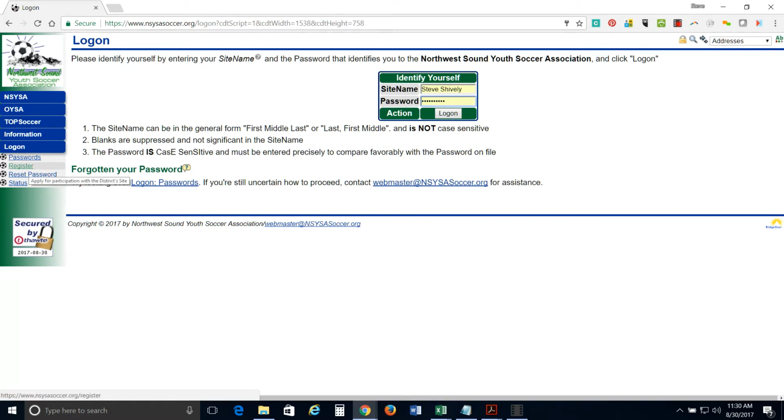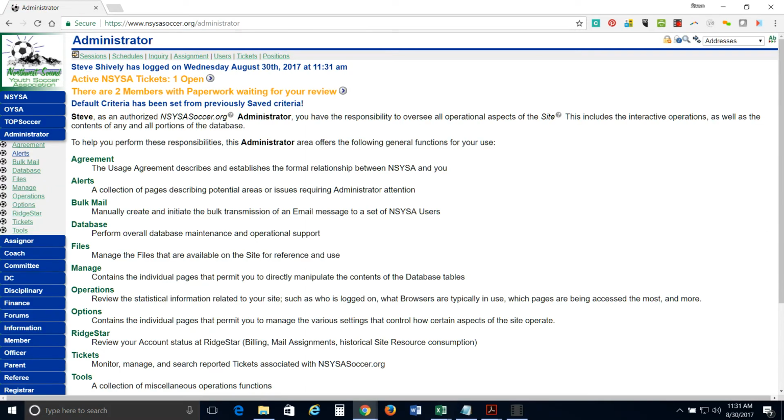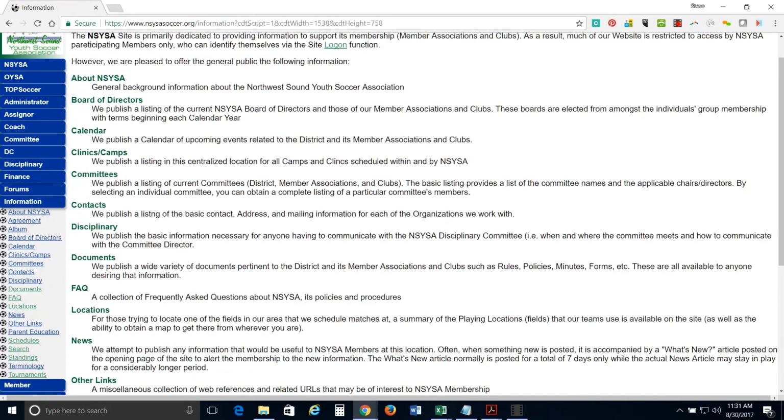If you don't have a NSYSA registration, simply go below login to register, fill that out, and we'll get you started that way. But once you have it, you're ready to go. When you open it up, you'll see that schedules are at the top, or you can always find schedules under the information tab and then schedules.